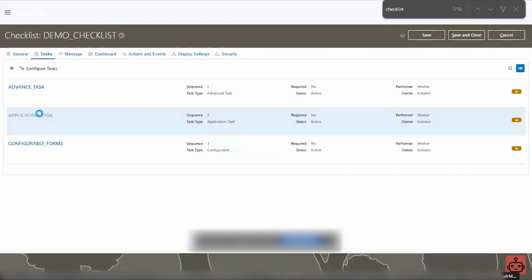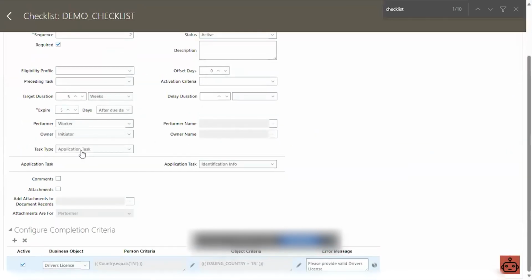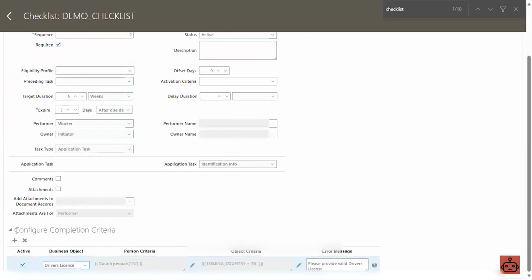Once you click on that, so here are the application tasks. As I told, this feature will work only for the application task. So once we select an application task, you have to select the subdomain of the application task. After that, this feature will be enabled. So I've taken identification info, and the business object I've selected is driver license. So once this particular task has been triggered to the employee, the employee needs to update the driver license.